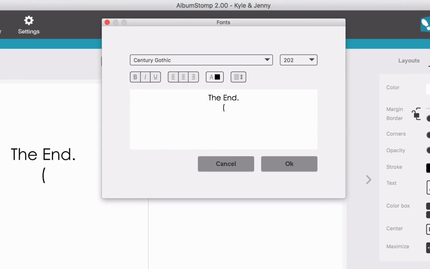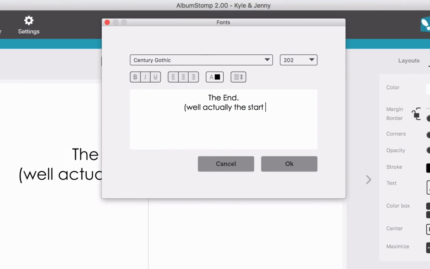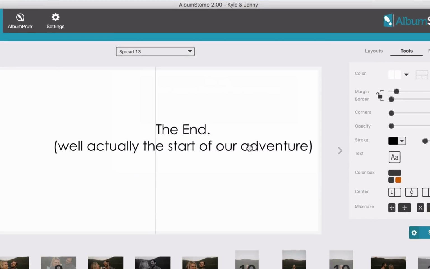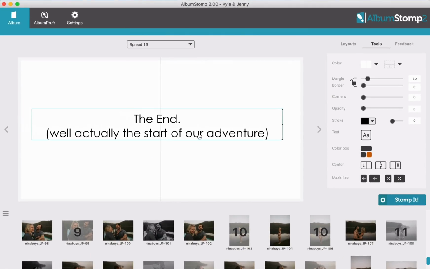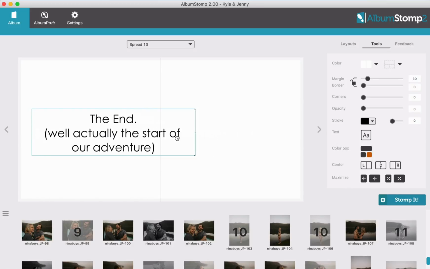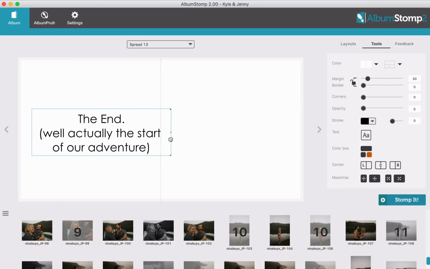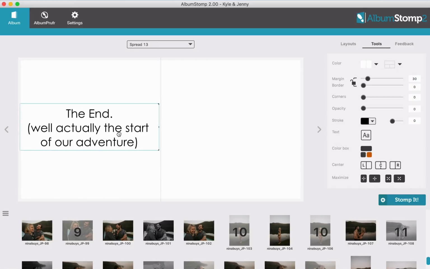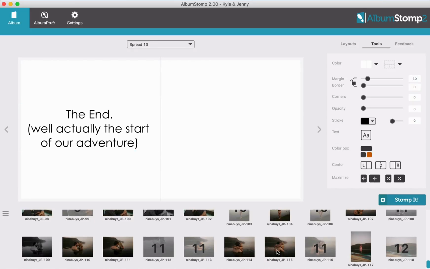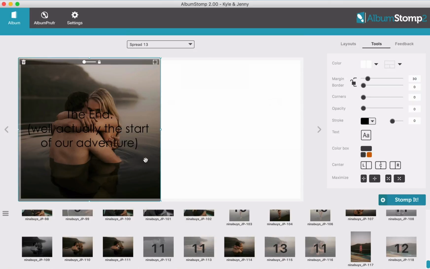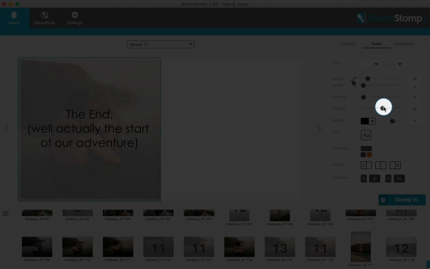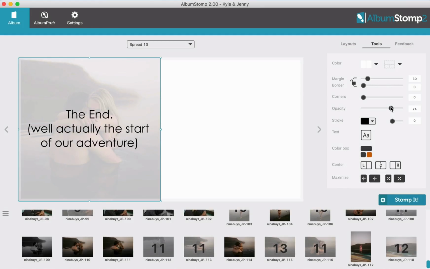If you need to alter something, double click on the text and the dialog box will appear again. You can also add extra text if you would like. To change the opacity of an image, simply use the Opacity slider under Tools.